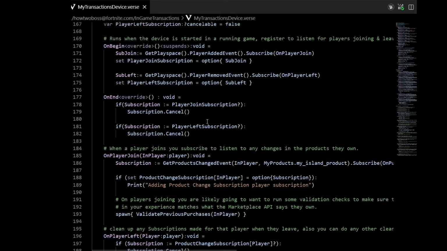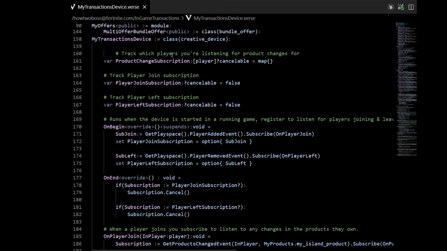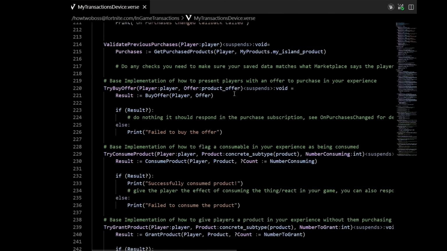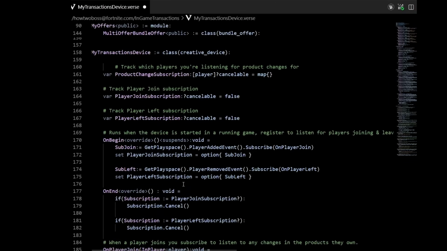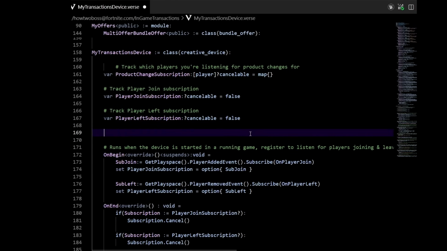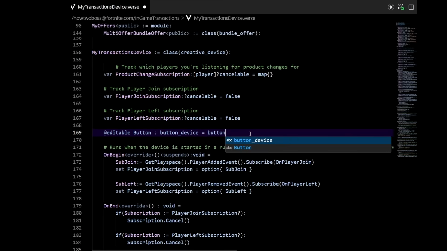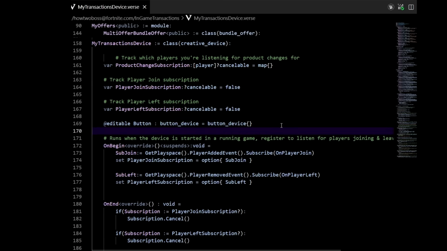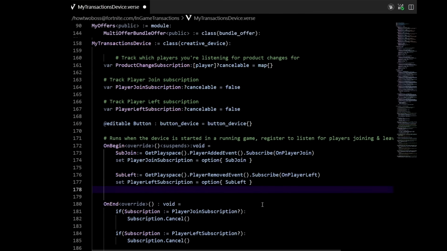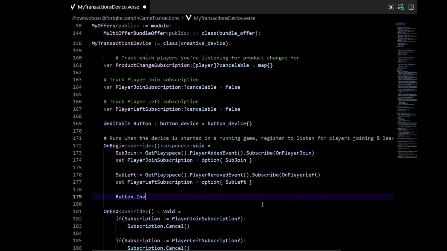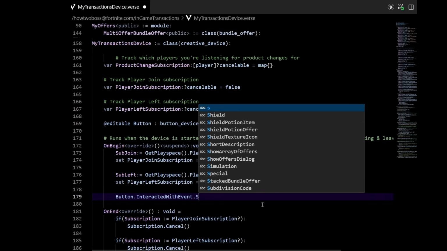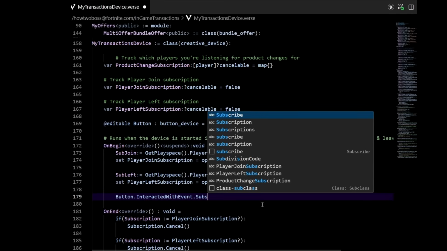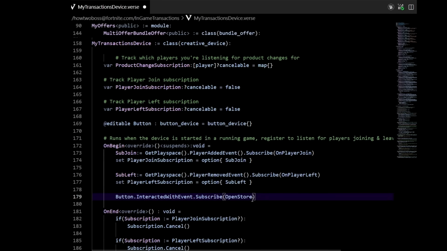So we imported all of this stuff over here, so this should do. You should be able to use different things with this if you want. If I find OnBegin or up here, I'm going to make it editable right here, which is going to be for a trigger or something like a button device. And this is just going to be what we're going to use to open up our UI for our store. So it's going to be our button device. Okay, so once we have our button device as an editable, we can basically then get our button. We can then get the event called InteractedWithEvent, and we're going to subscribe a function we're going to call OpenStore, like that, in store. And this is going to open up the UI for our store.